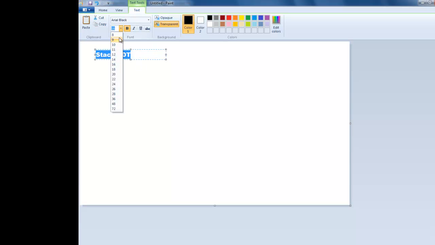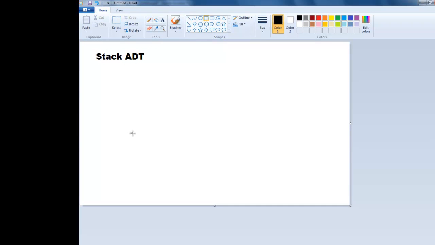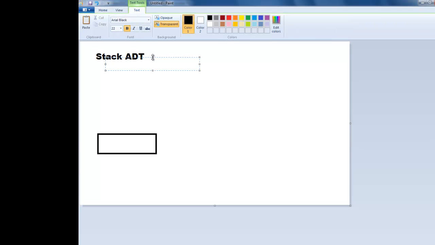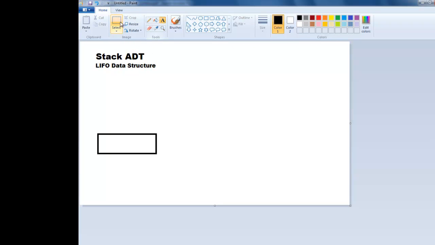If Paint is not going to freeze on me, okay. So we've got the stack abstract data type here. A stack is what we call a LIFO data structure. Okay, LIFO data structure. Now the reason we call it a LIFO data structure is because it adds items to the data structure in a last-in, first-out manner. Okay, so for example, let's say that I have a stack of integers, and I have a 4 at the very bottom, the first item I add to the stack.